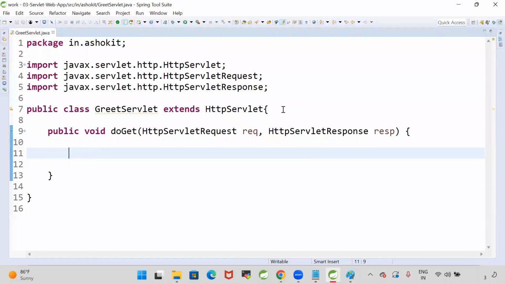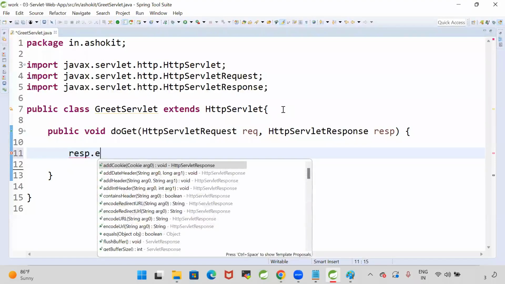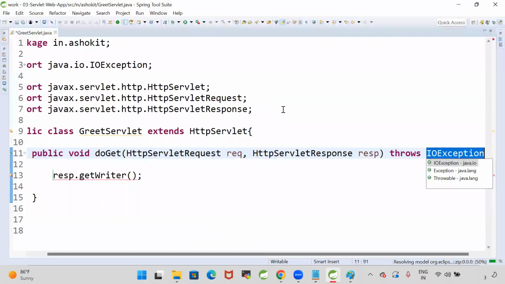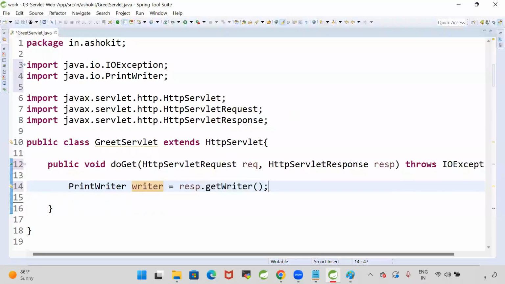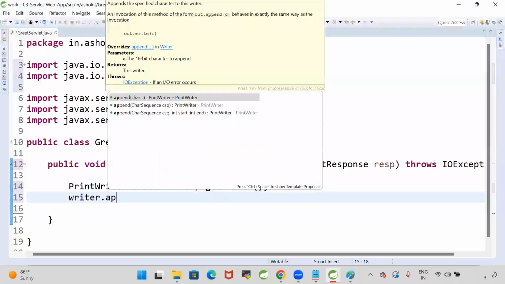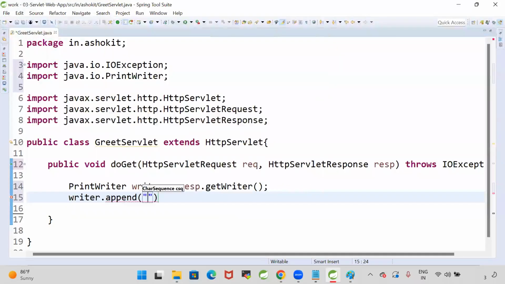response.getWriter. Here, this writer I'm storing into a PrintWriter object. Perfect. writer.append or writer.write, anything is fine. With writer.append, I'm giving some message as "Good evening".